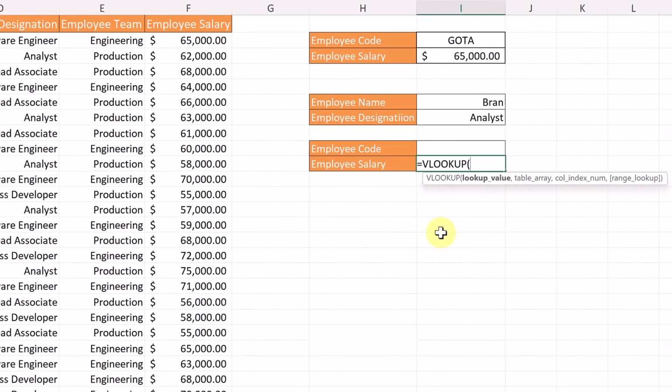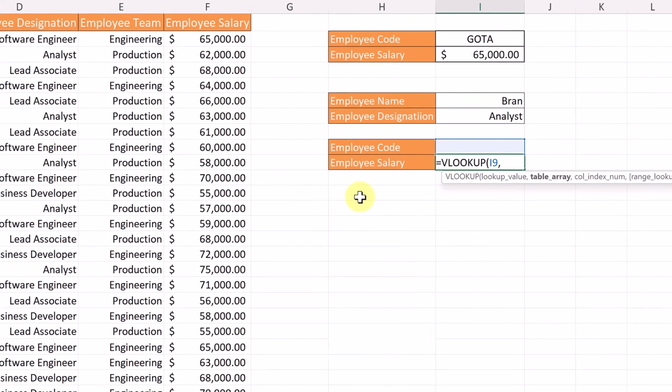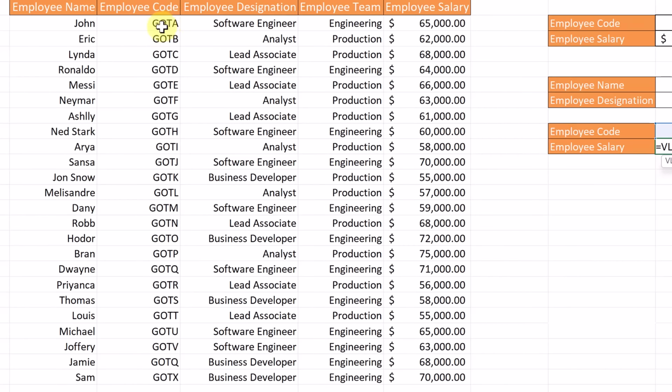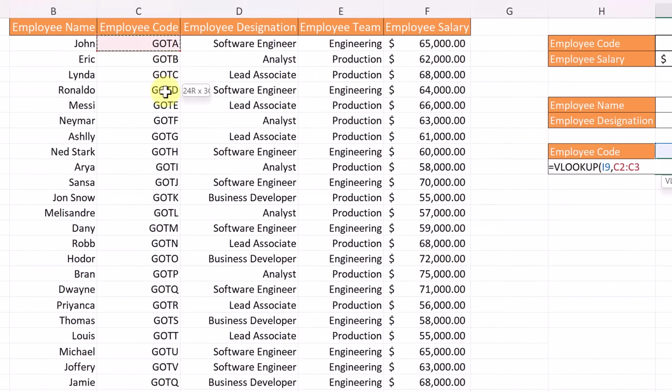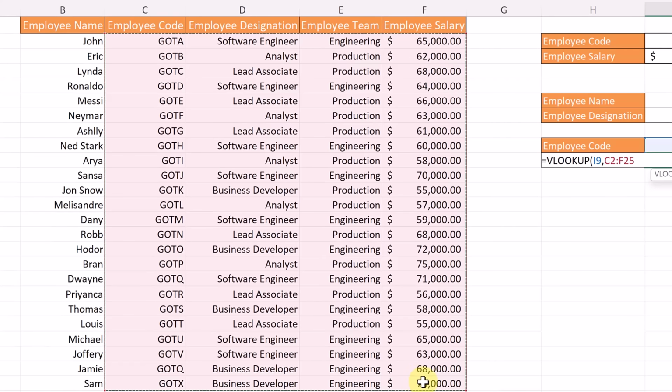So what is my lookup value going to be? Well, the lookup value is going to be whatever I put into this. So this is going to be the code. And I'm just going to go ahead, click on that cell, I9, and comma. What's going to be my table array on this one? Well, my table array on this one is going to go from the code up here to the salary one here.